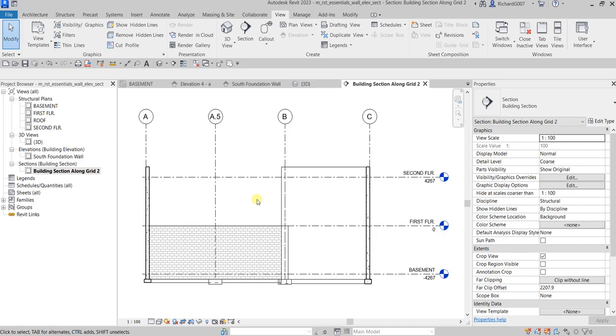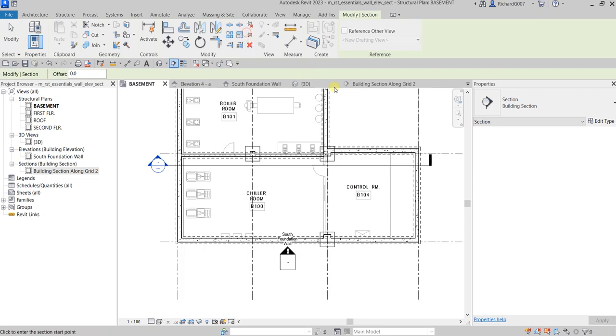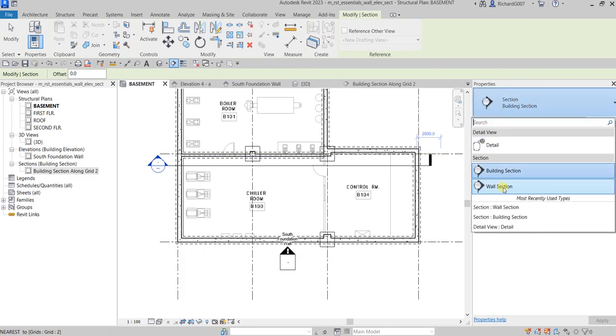So let's create a foundation wall section view. Okay, so foundation wall section view. So let's go back to the basement. So there's our elevation. So there's our section. So now let's create a foundation wall section view. So let's create another section. So let's click that. Okay, and then from the properties, I'm going to select here wall section. So let's click this one.